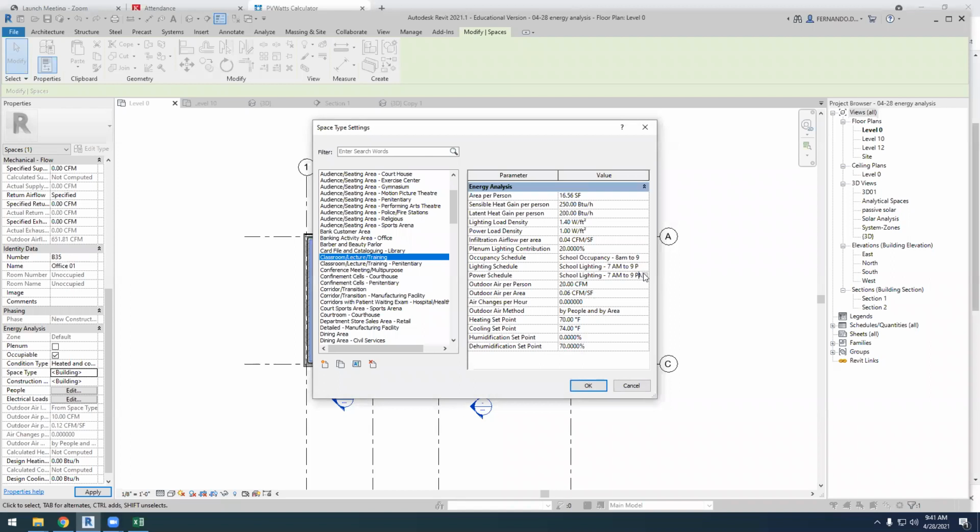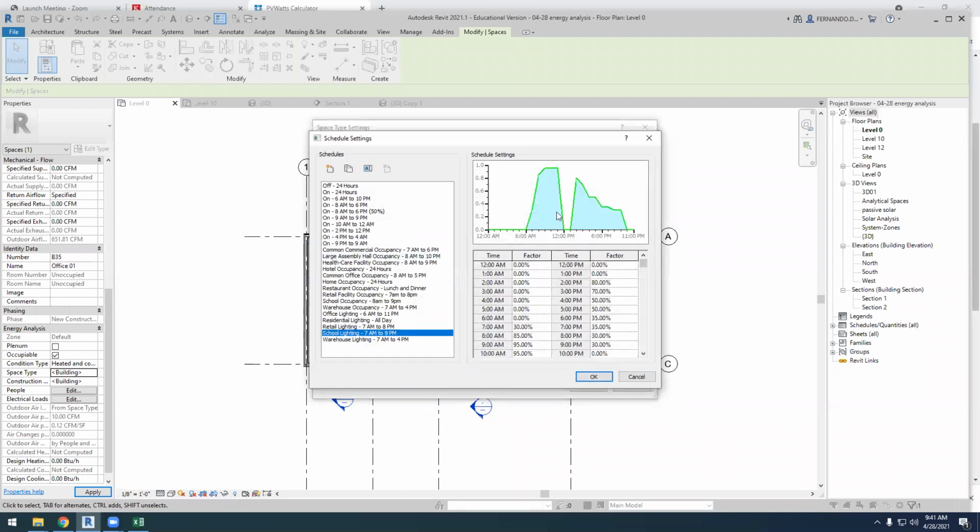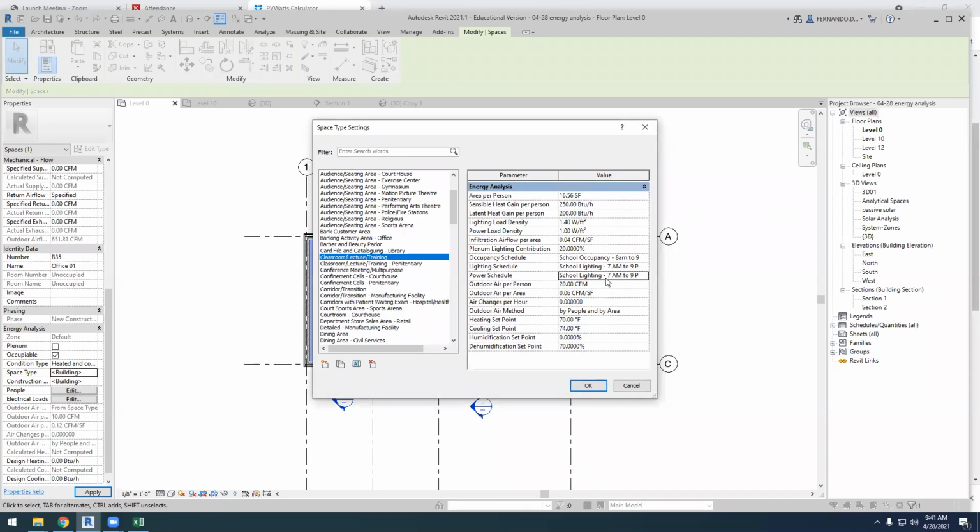And the power. So this is how many elements are the computers, the vending machines, anything. I recommend, if we select the type of the building or the room or the space that we are working with, that you leave all these as is. This you have to change.